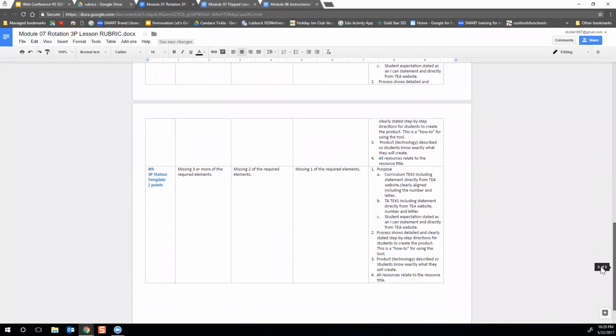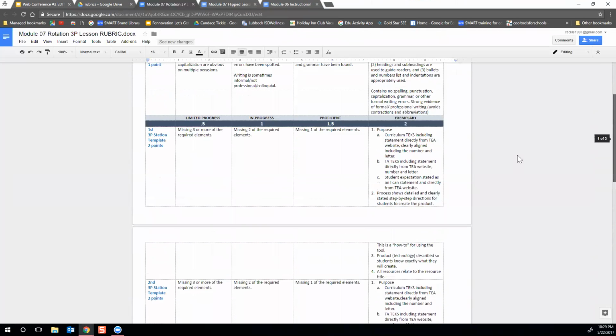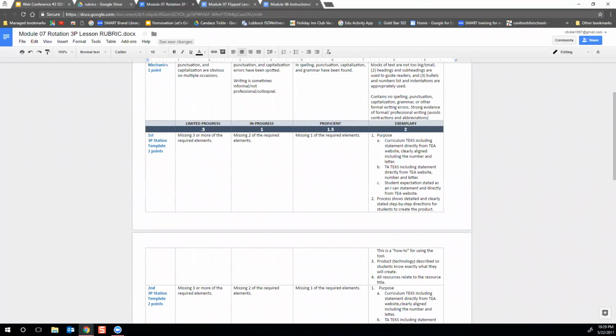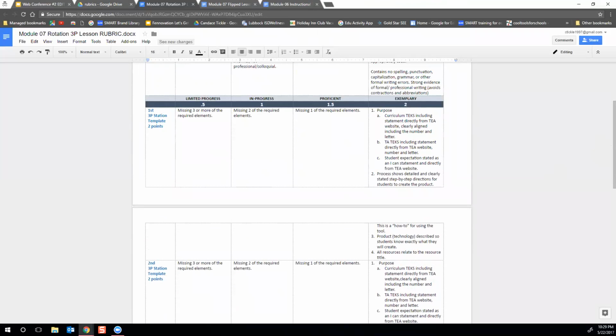4 stations. So notice it says first station template. So you will have 4 copies, 4 things to turn in of that same plan if you do the 3P. Each one of them needs to have these pieces: the purpose, the process, and the product. So make sure you have that in that lesson plan.